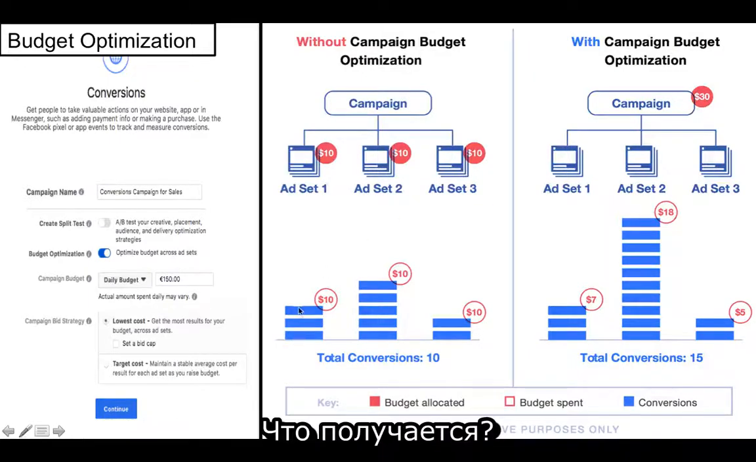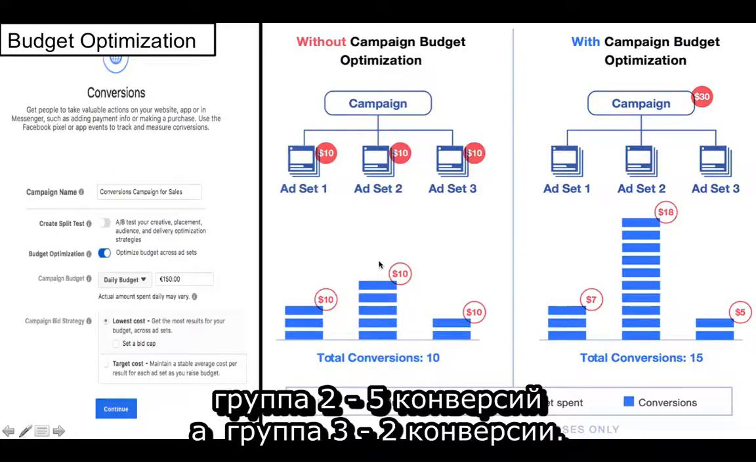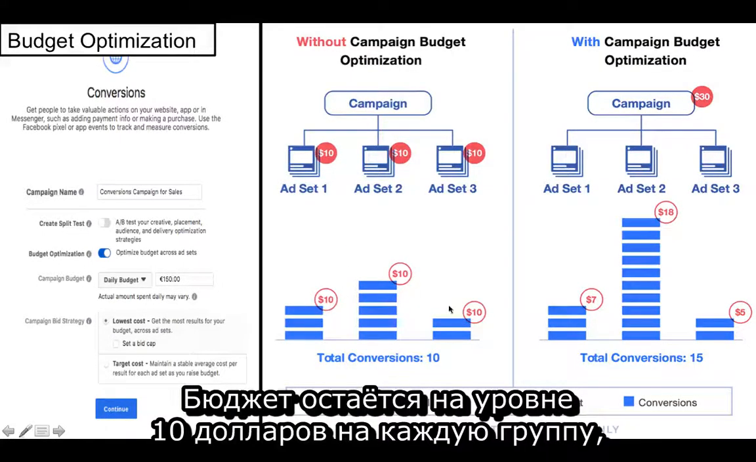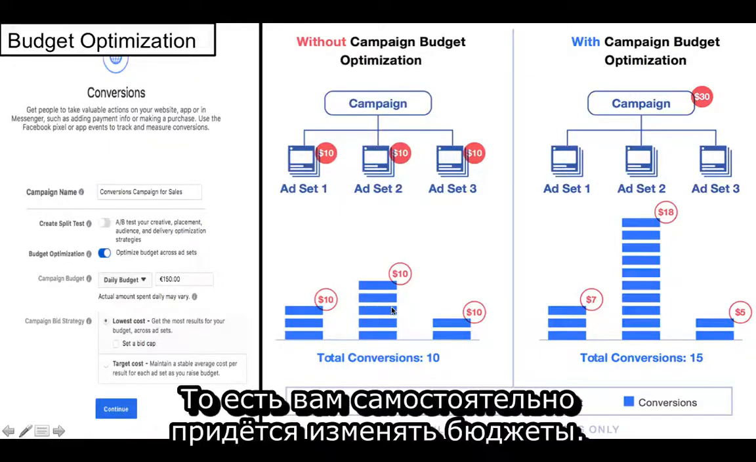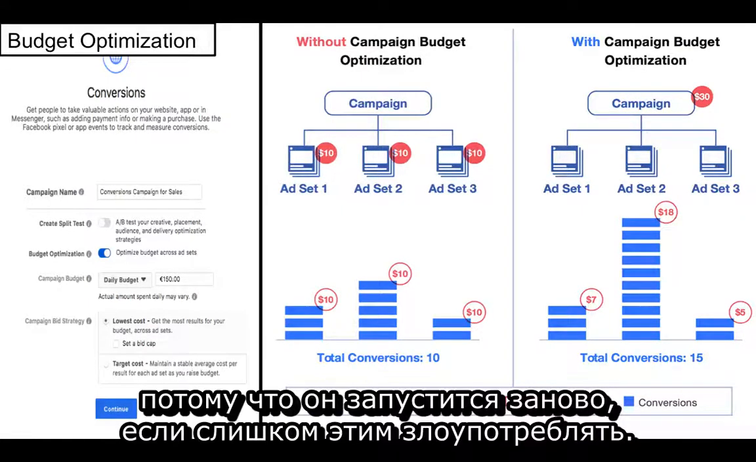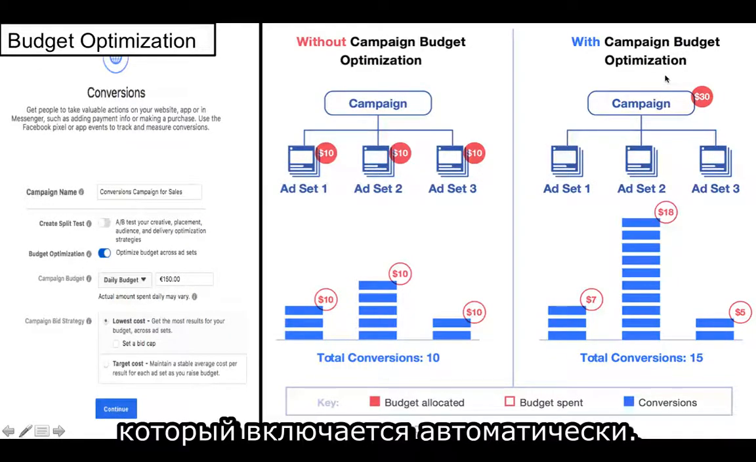Okay, and what happens? Well, imagine that ad set 1 gets 3 conversions, ad set 2 gets 5 conversions, and ad set 3 gets 2 conversions. Well, it stays within the $10 each if you do not interact on your own. So you on your own have to change the budget, and then we have the problem once again with the algorithm learning phase that it reinitiates if we change the budget too much. However, with the campaign budget optimization, this is actually done automatically for you.